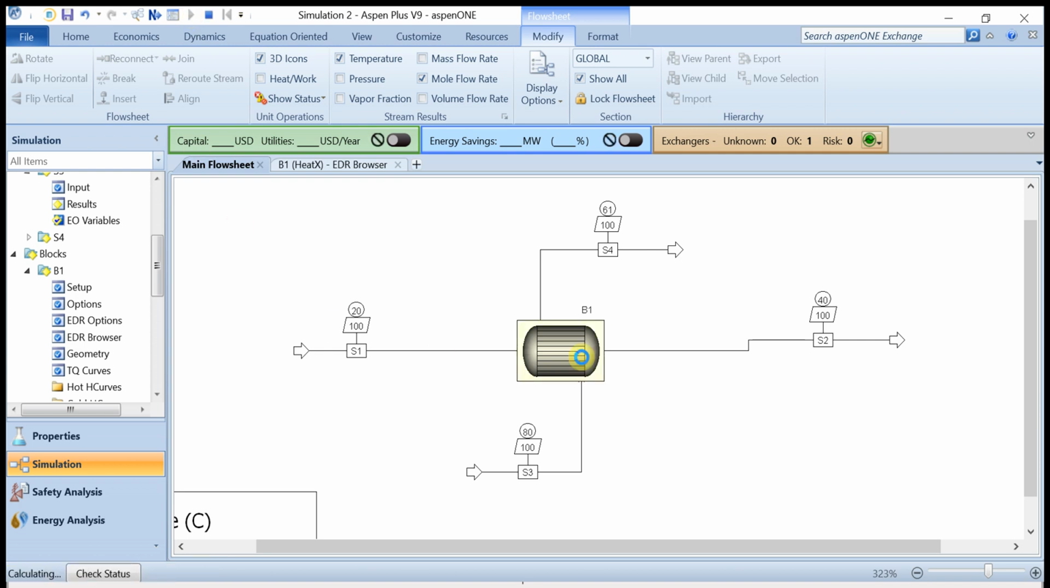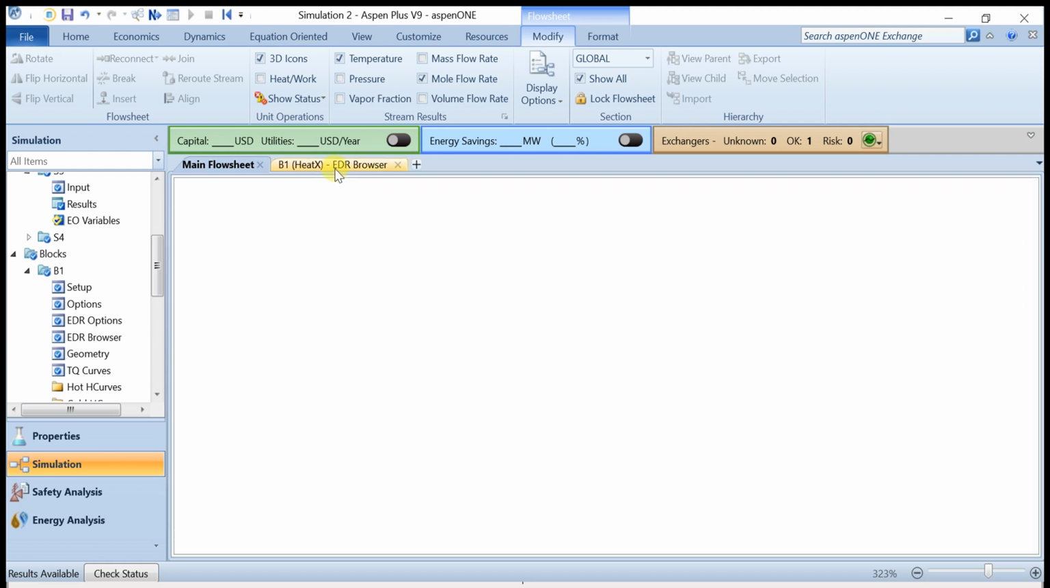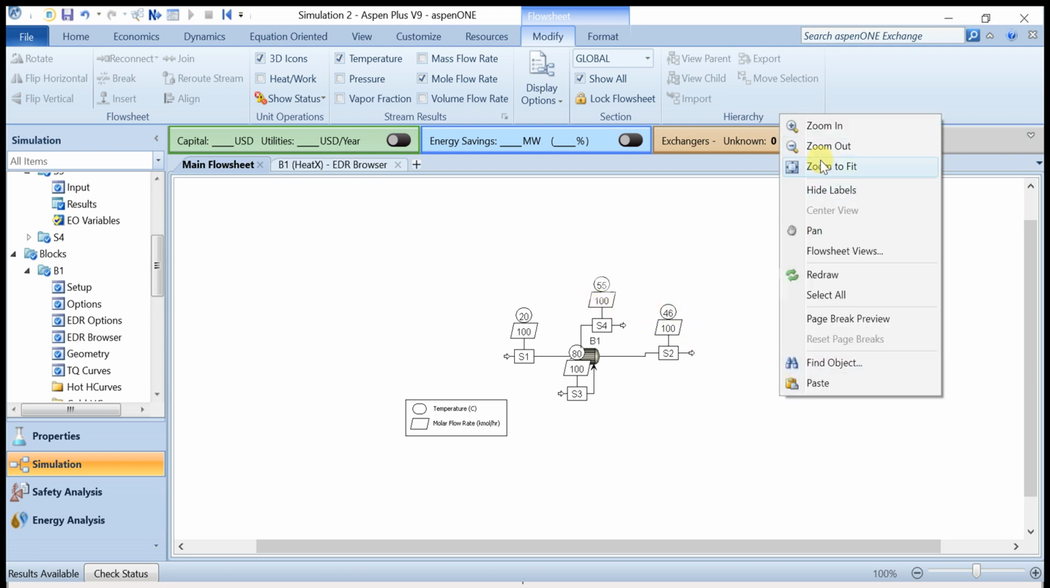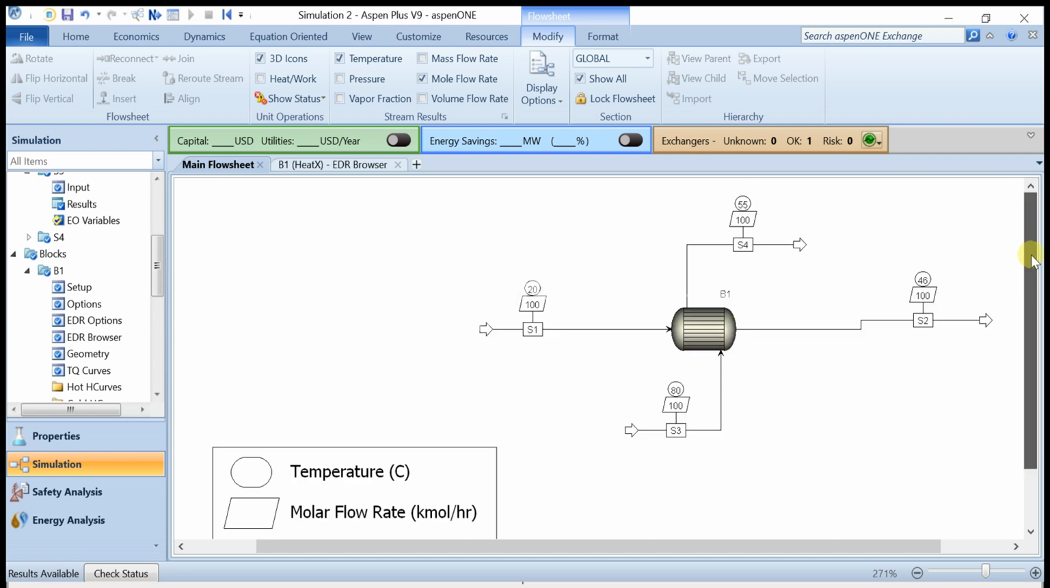Why? Because the geometry is very standard. You can of course decrease the number of tubes, etc. to see what is the effect. For instance, let us decrease the number of tubes, because the temperature is 46 degrees Celsius. But actually I wanted it to be 40 degrees Celsius, right? So I can again click on this EDR browser, then I can again go here, exchanger geometry, then tubes, then instead of 51, because those are the number of tubes which we saw, right?